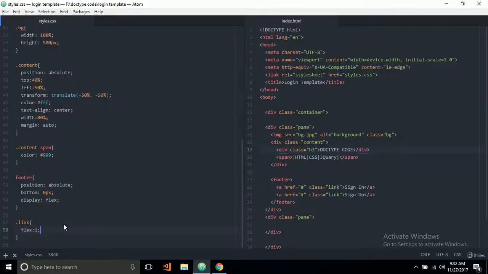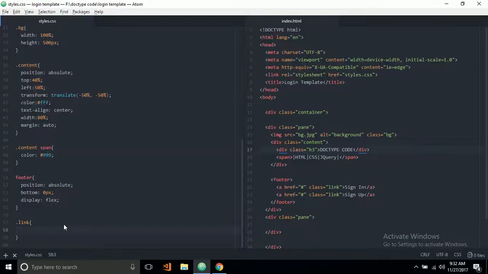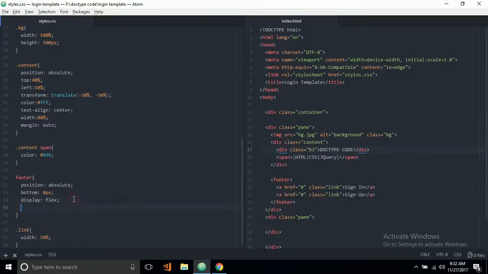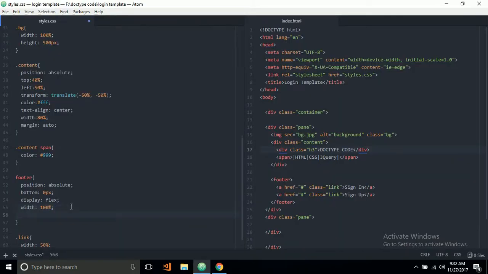No, that's not right. If I save this and I refresh, it's gonna give me this. So I'm just gonna put a width of 50% for each of them. But actually I haven't defined anything for the footer, so that's why it's giving me this problem. So let's say 100% for this, and now we have this. So I want the text alignment to be in center, and we get this now.